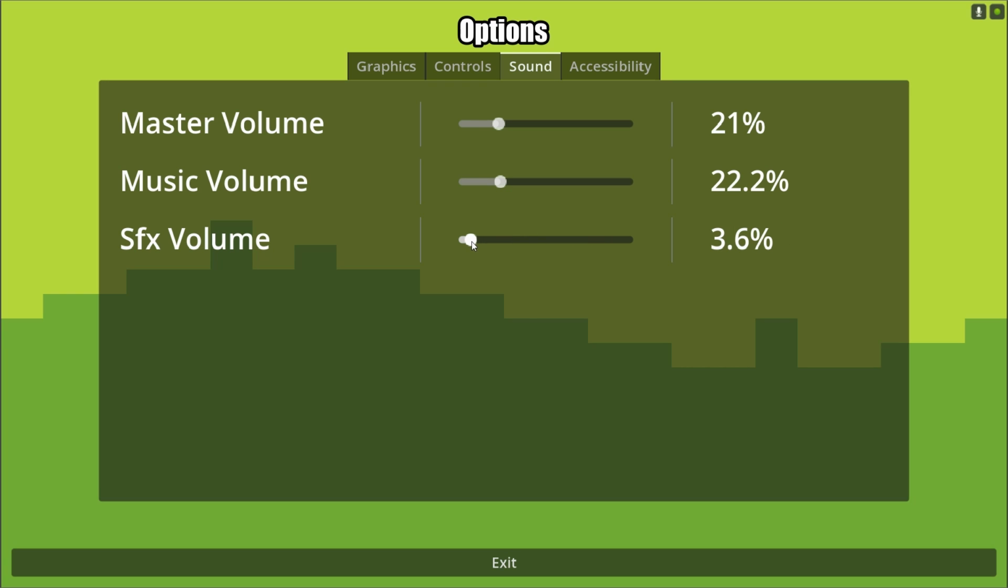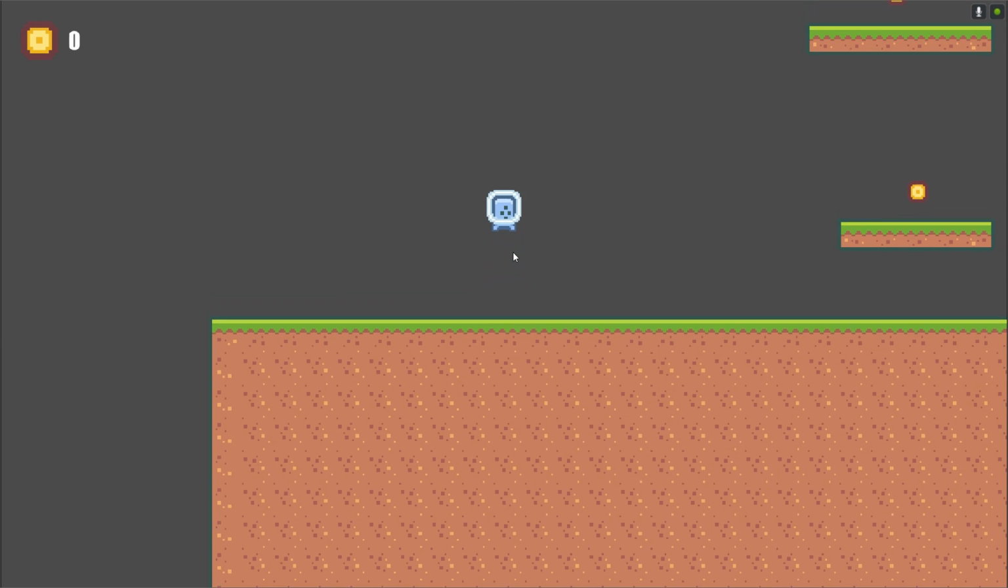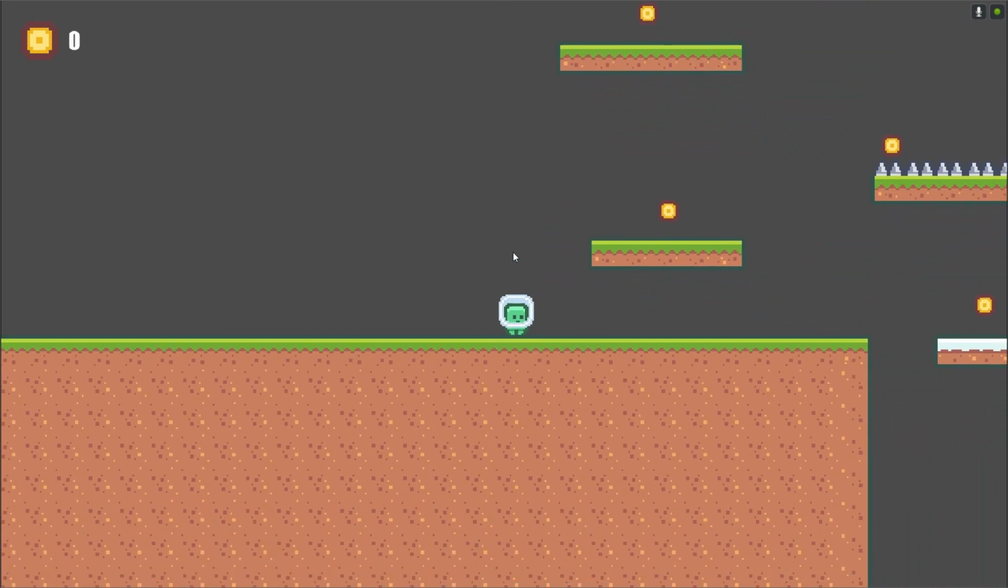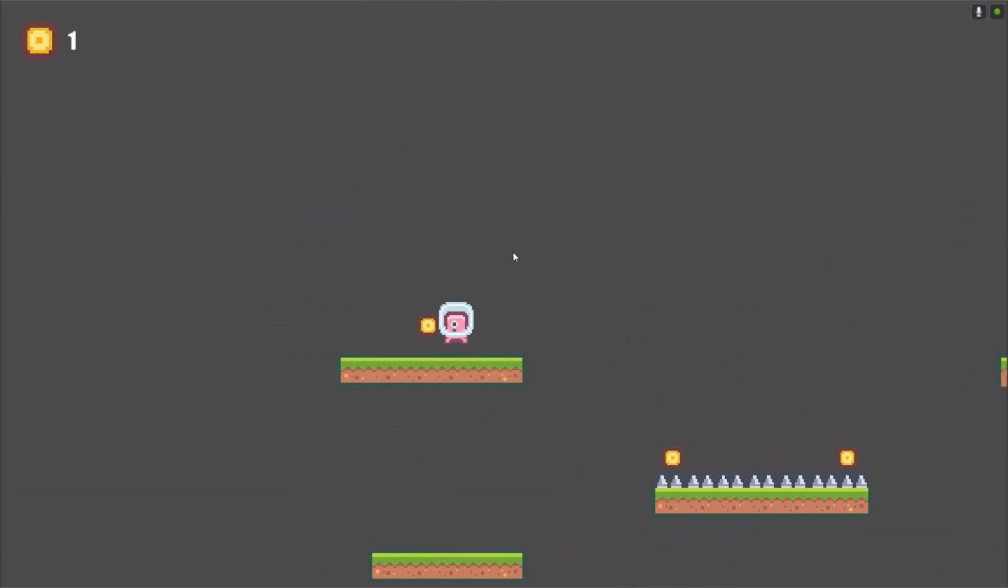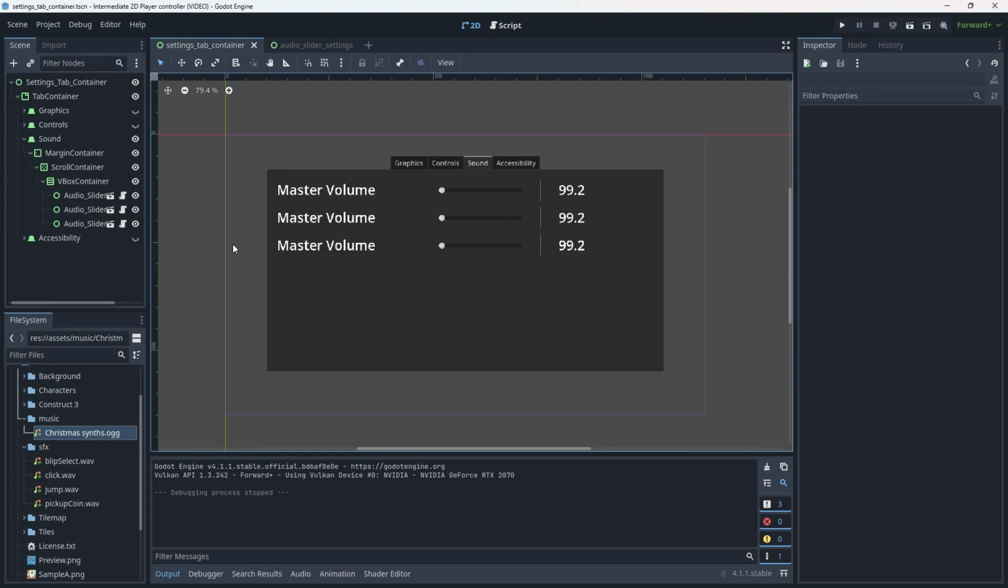We know that the SFX is working, so I'm going to mute the music by setting it down to 0%, put the master volume up to 100, and put the SFX down to 4.3%. I'm going to go into start, and you can see that this is a little bit quieter than what it used to be. But it's all functioning correctly. That is how we set up audio sliders for our options menu.